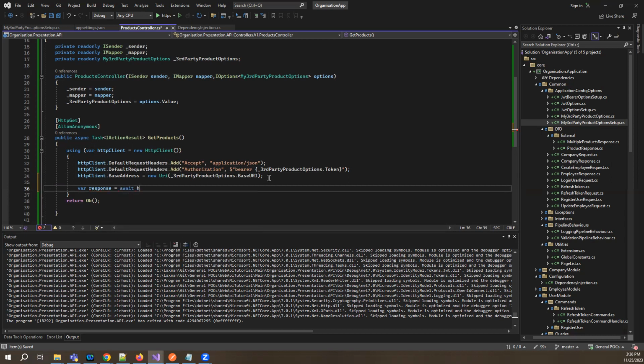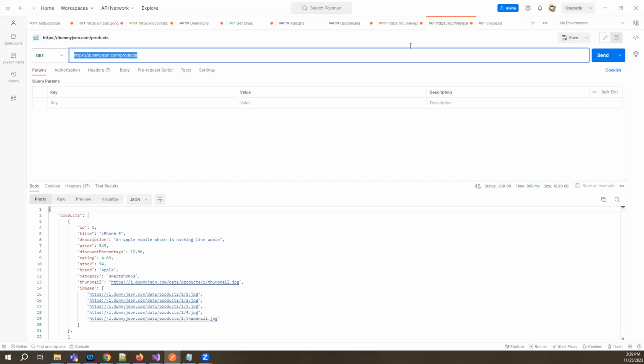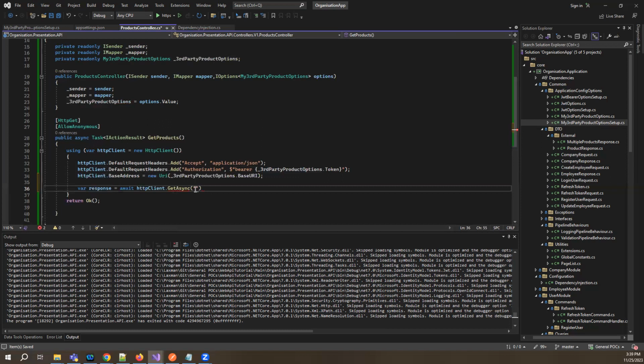Now we'll just accept the response. Await HTTP client dot get async. And to get those products, the URL is just products. So I'll just specify products. So this will give us HTTP response object. So now what we need to do is convert it into content. So let's do that, where string content is equal to await response.content.read async.